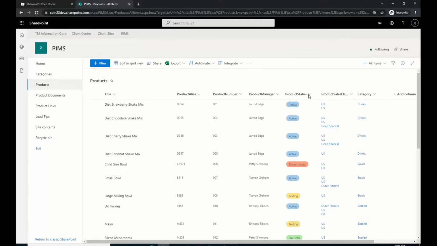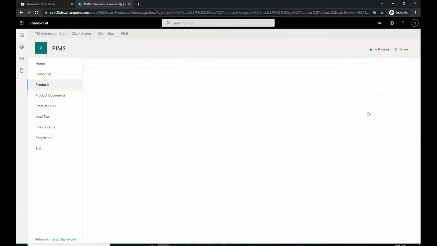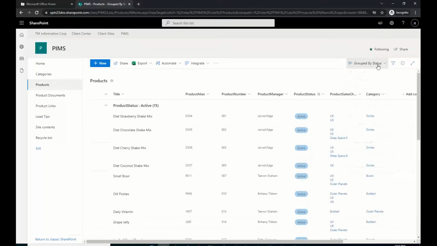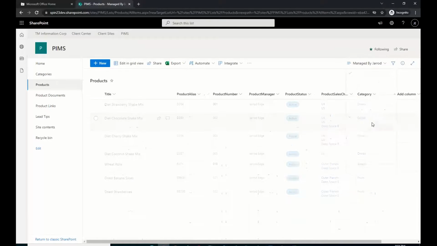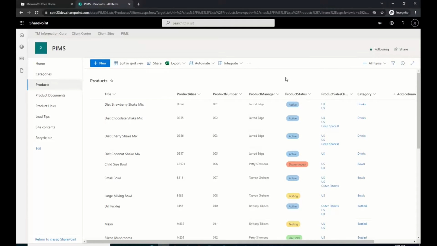SharePoint lists are amazing. You can group your data, filter your data, create multiple views, and lots more. But sometimes we have so much information in a list that it's hard to visualize what the data really means. Here's a tip for how to use a new feature that allows you to visualize your list in Power BI in just a few short clicks. Let's take a look.